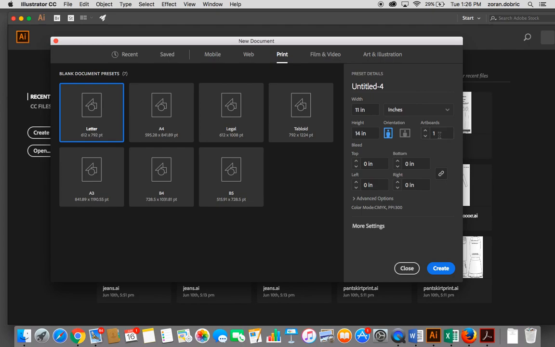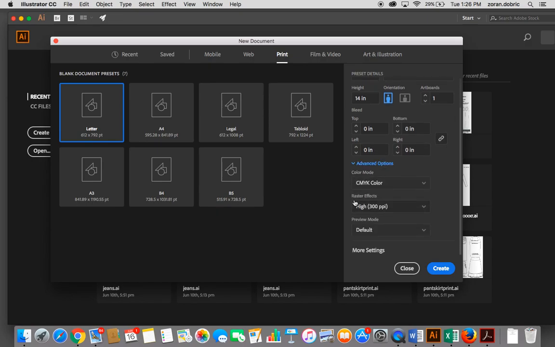It'll be just one artboard. Then I'm going to click on Advanced Options. From the drop-down menu, I'm going to select RGB. From the raster effects, I'm going to select 300 so that I have good quality printouts. And then I can click on Create.